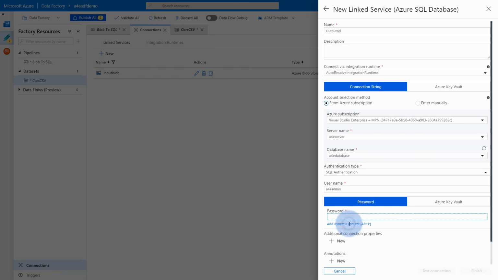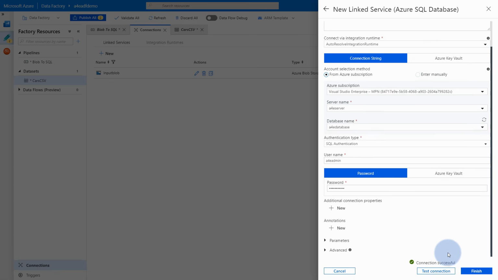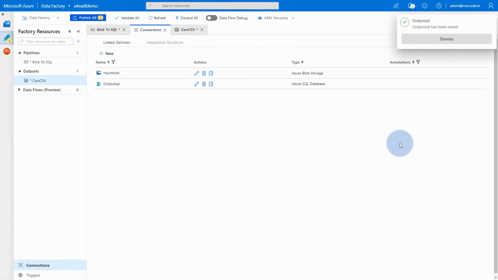and we need to provide a password. And if this works, this test connection should be fine. In case you have issues here, always remember, check your username, check your password, and check if you selected that firewall settings to allow connectivity from Azure services. If you did, everything should be fine. So right now we have a second link service.